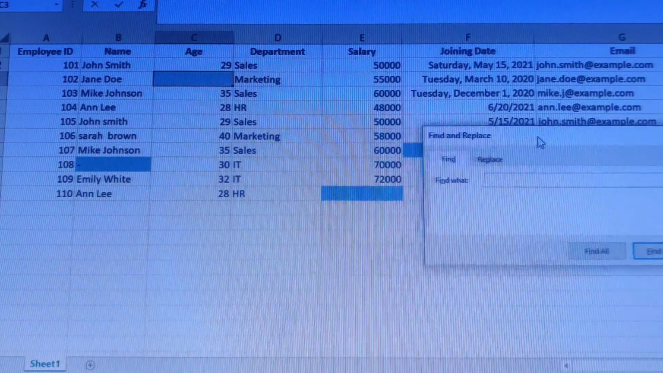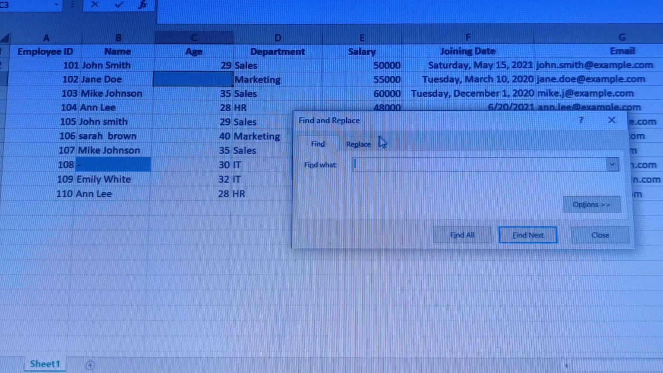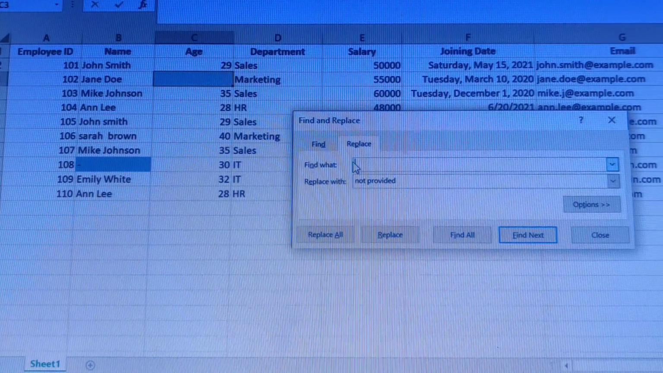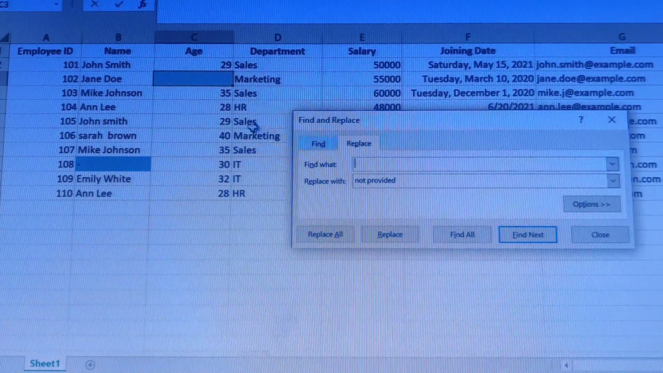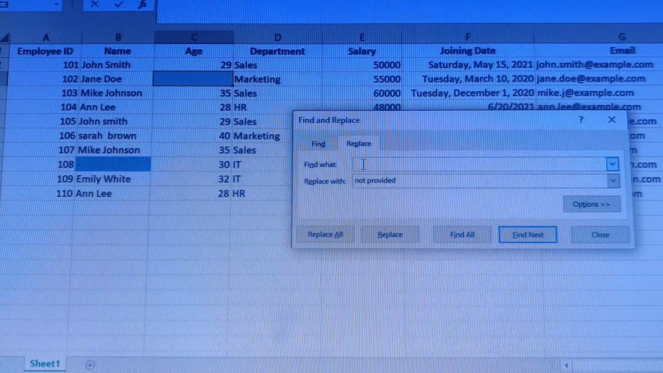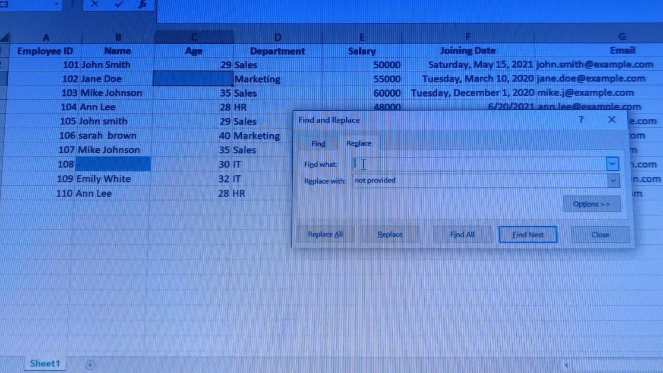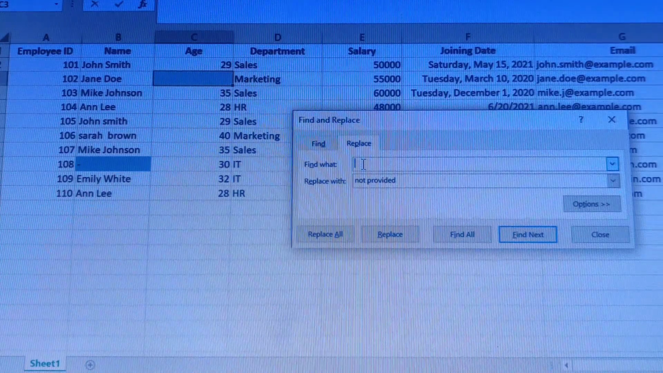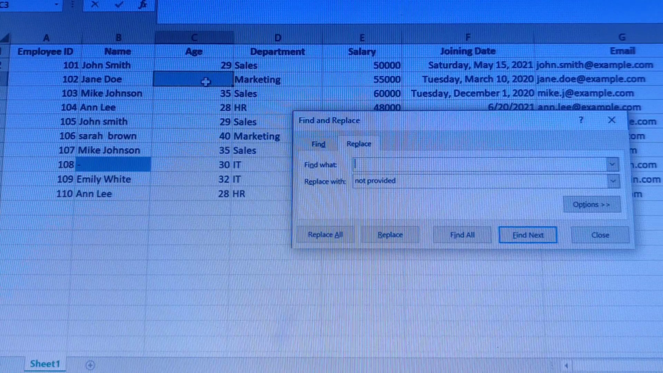There's going to be an office dialog box displayed to you. Click on replace. So what do you want to find? In this case, I want to find blanks, so there's nothing that I'm going to enter here. So it will be upon you to check the value that you want to find and replace with. So in this case, my data basically has blanks. I'll leave it at that.